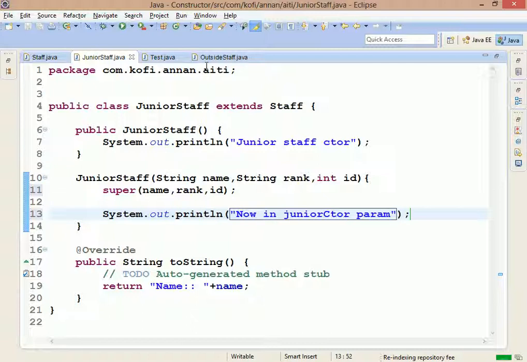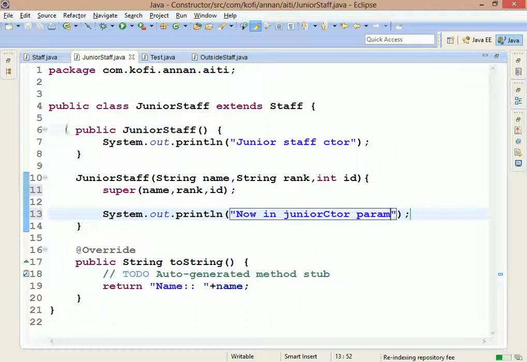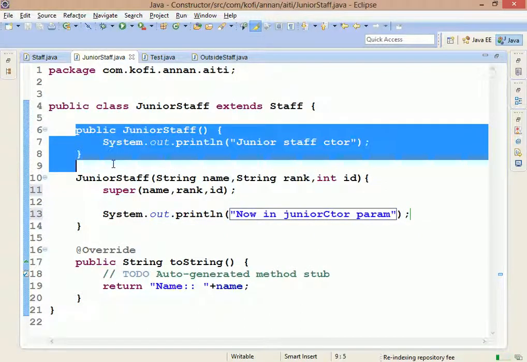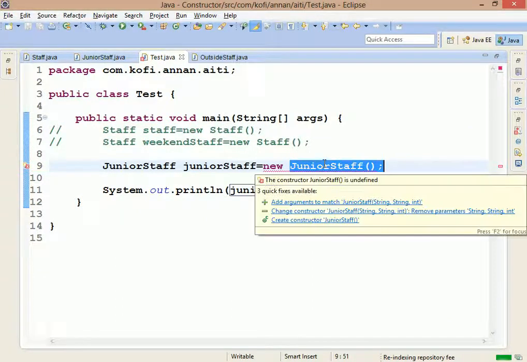Now once you have this, when I'm creating the object, this time I don't want you to call the what? The default constructor. And I said anytime you provide a constructor, you lose the privilege of having what? The default constructor. So when I remove the default constructor from the junior staff, now I'll get an error because this default constructor does no longer exist. Once you provide a constructor in your class, whether it's a default constructor or a parameterized constructor, you lose that privilege of what? The default constructor. So this one doesn't exist unless I create it.